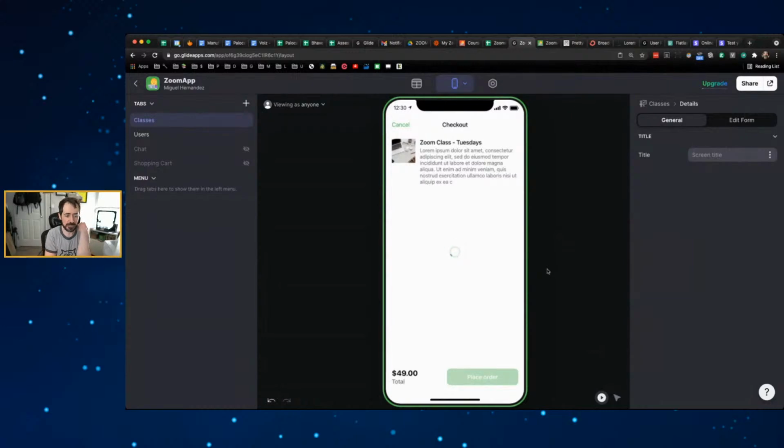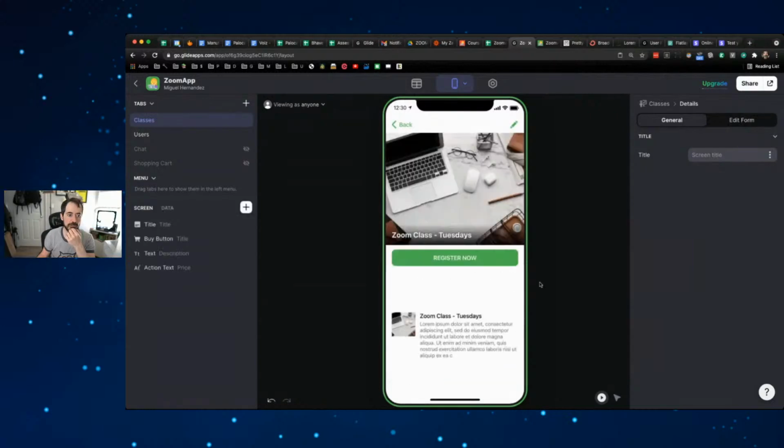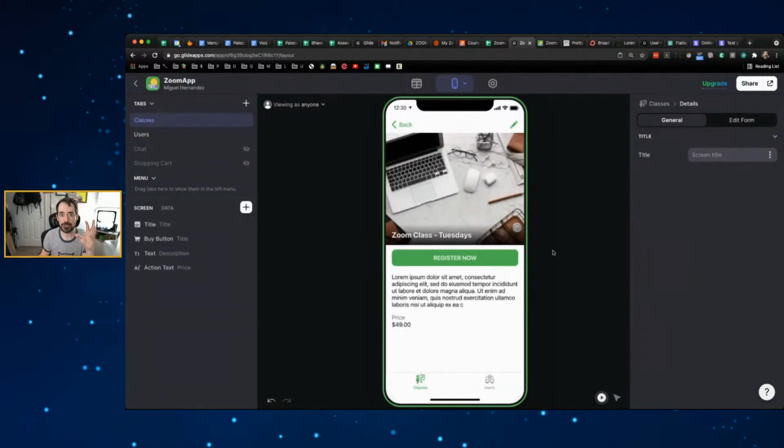So it takes a few seconds. The order goes through. Your order has been placed. Done. So right now, in theory, if somebody would have done this, I would have made 49 bucks. Now it would be up to me to give access to this class. Maybe I would have to manually send the Zoom class link to this student.